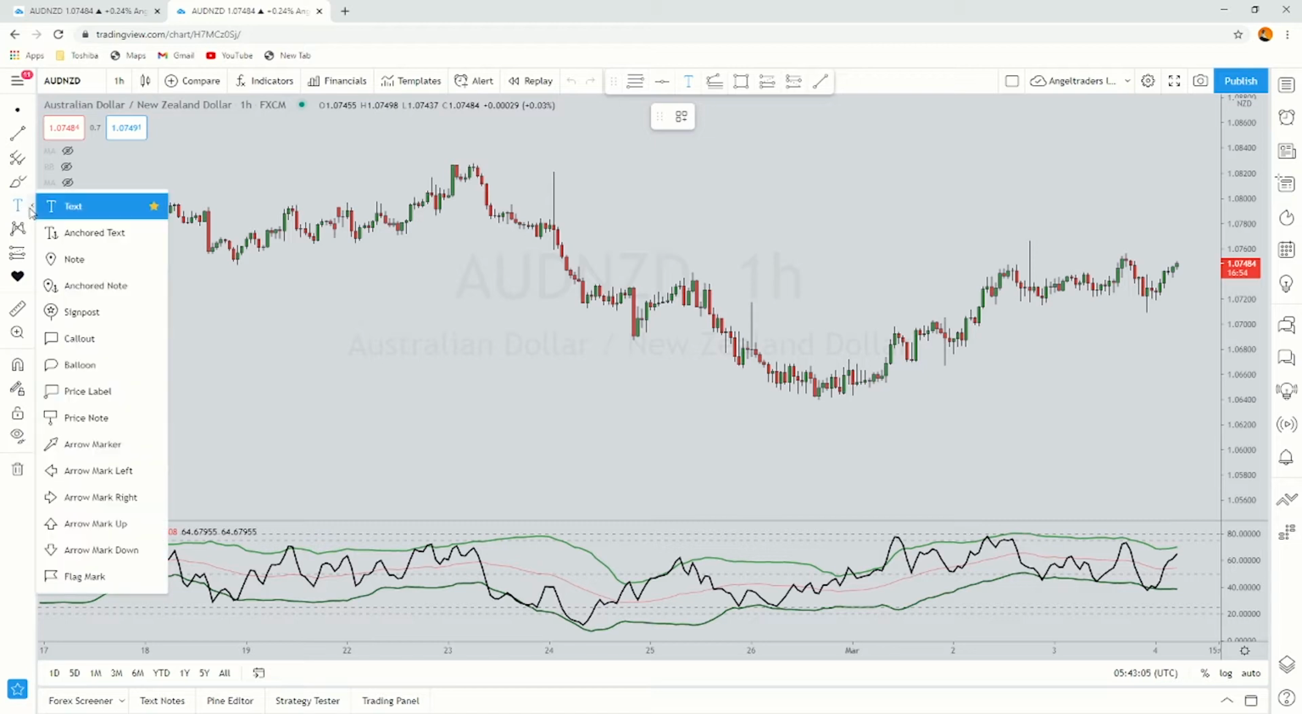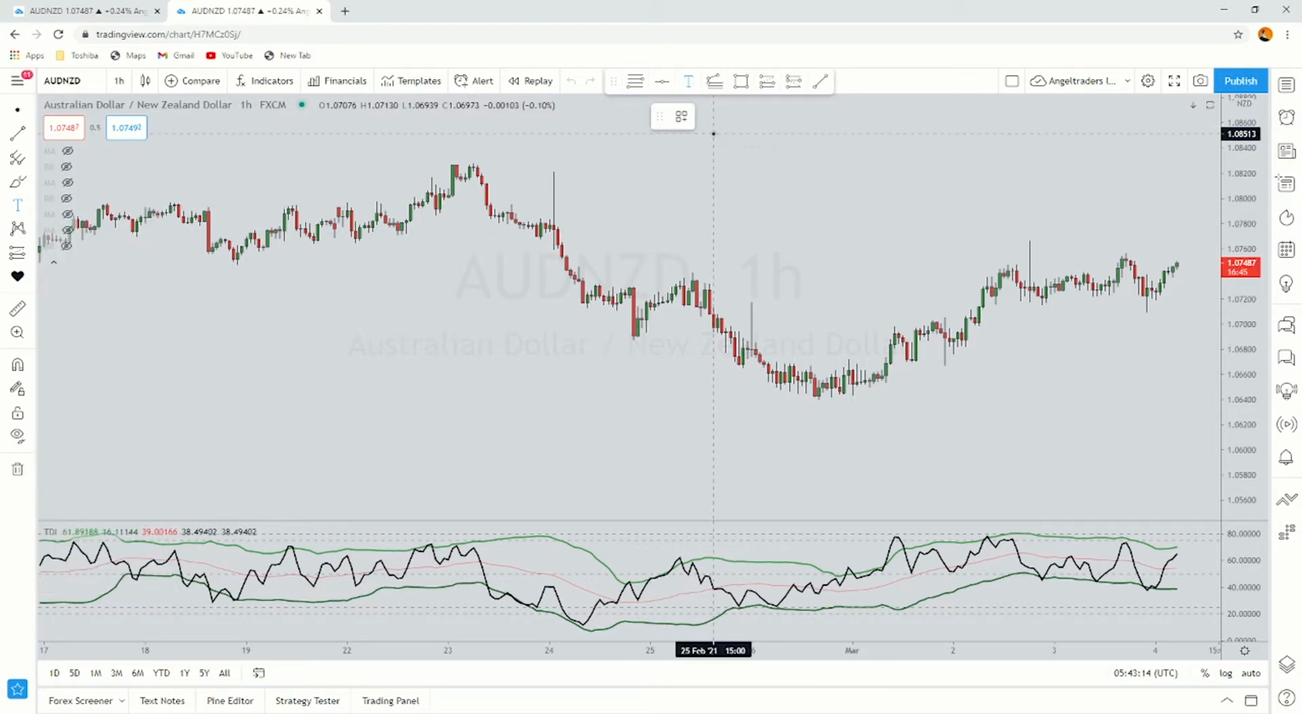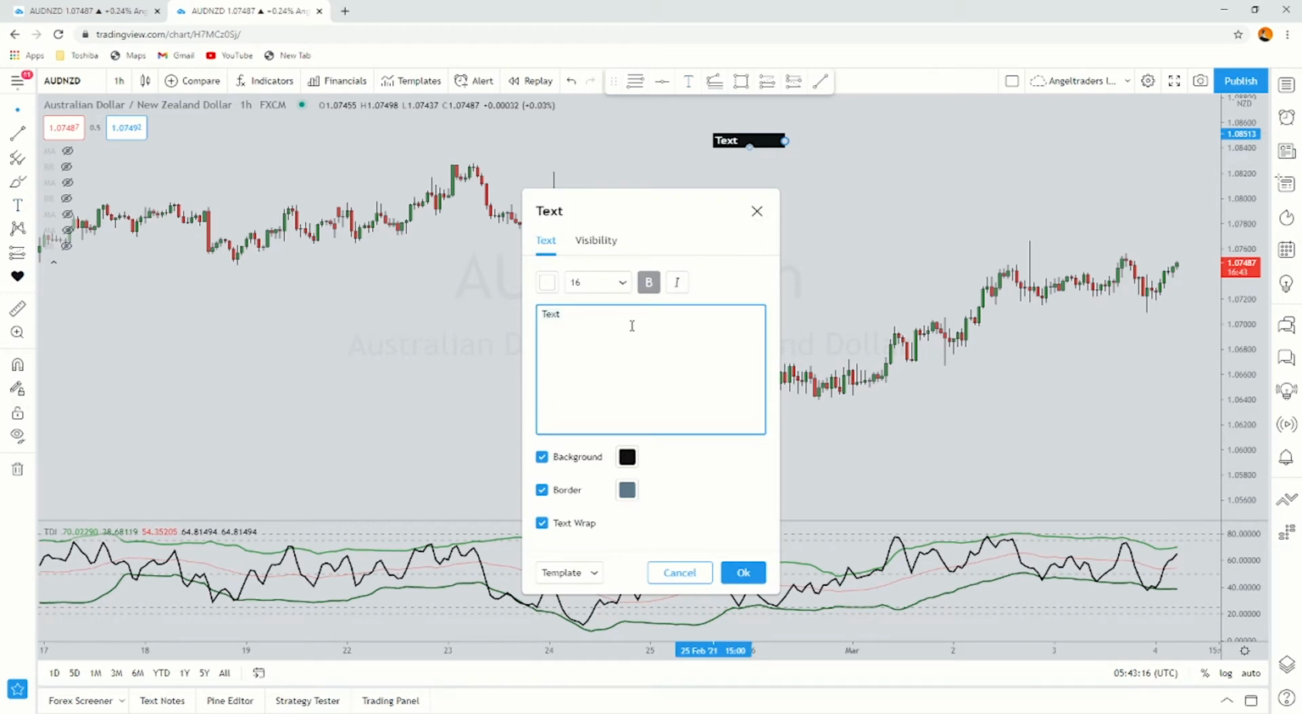This, I use text to mark up my charts occasionally. So when I use the text right here, for example, I can click this and maybe I want to save something like, what pair are we on? So we're on AUD NZD.